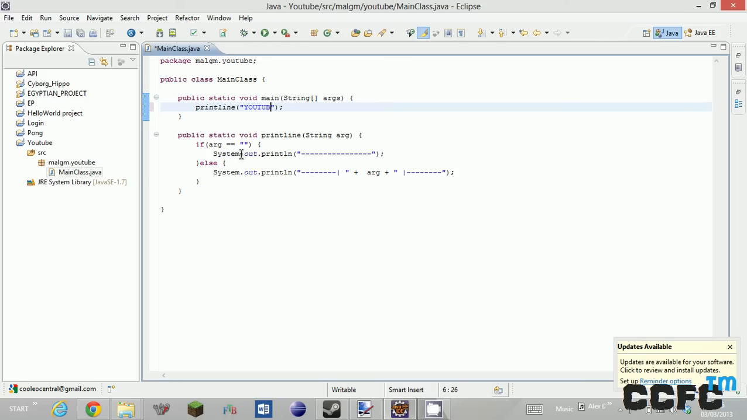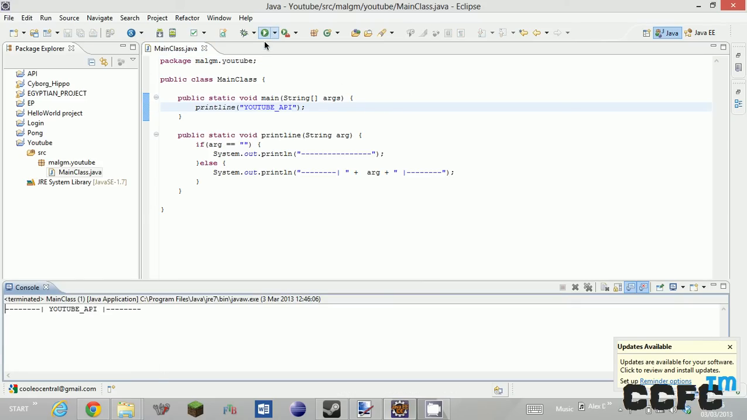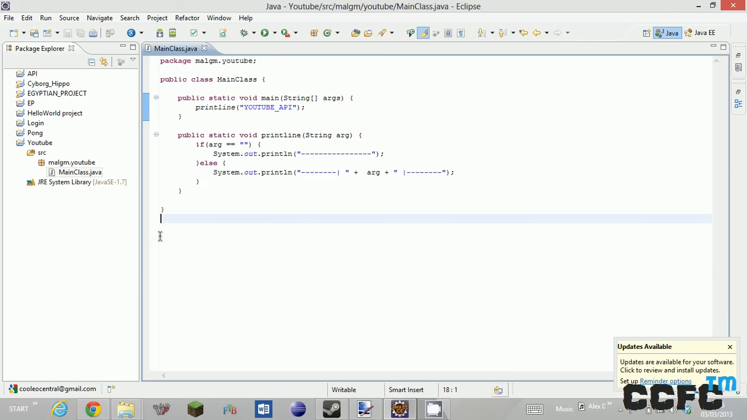YouTube API, even though it's not the YouTube API, just make it say that YouTube API. Looking lovely. So that is methods, and that's how you store things and stuff. Also you can put strings in here and it still works.